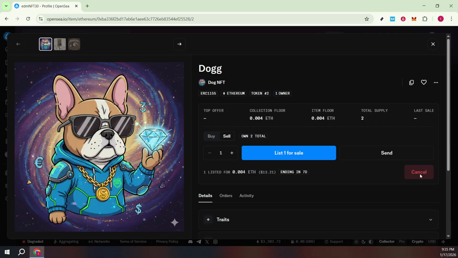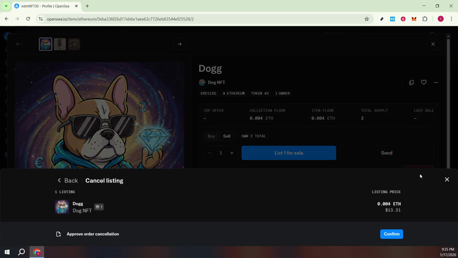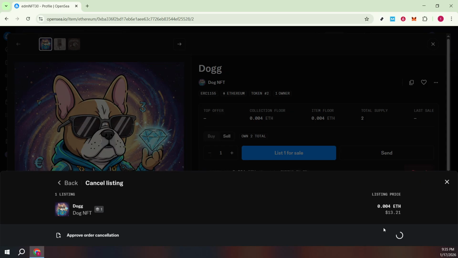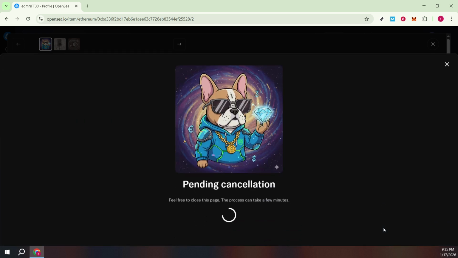Click Cancel. A confirmation window appears. Click Confirm to proceed and be ready to confirm the action in your wallet if prompted. Depending on the network and timing, canceling a listing can require a gas fee. This is normal. If gas is unusually high, you can wait and try again later.